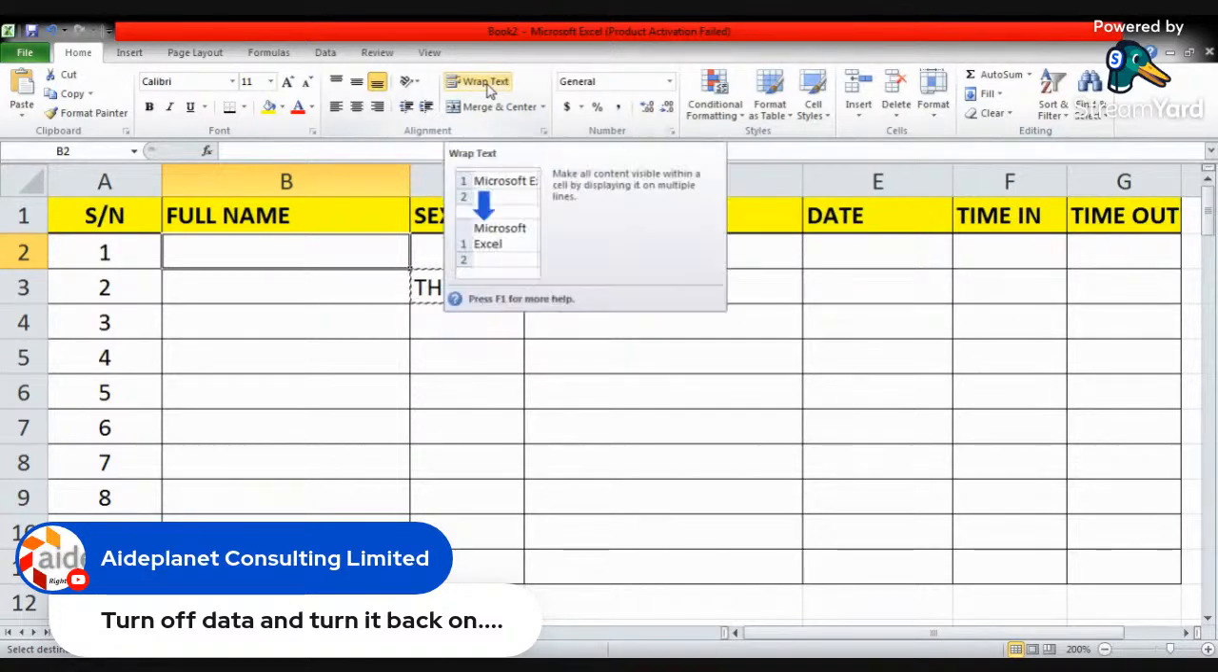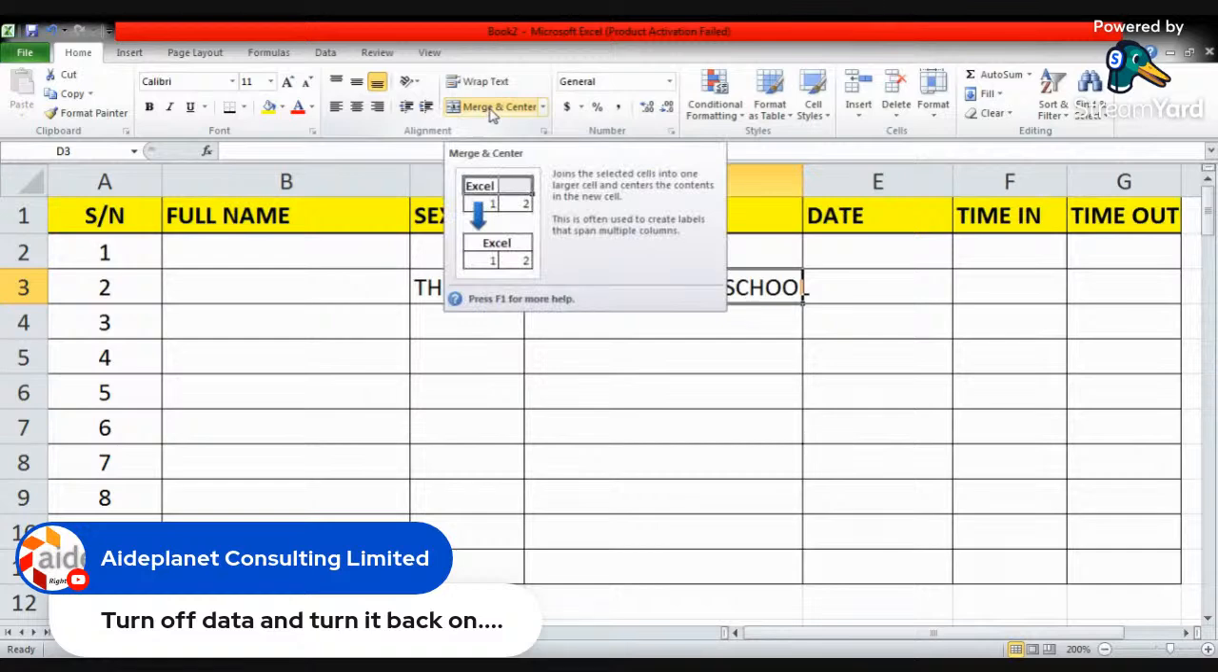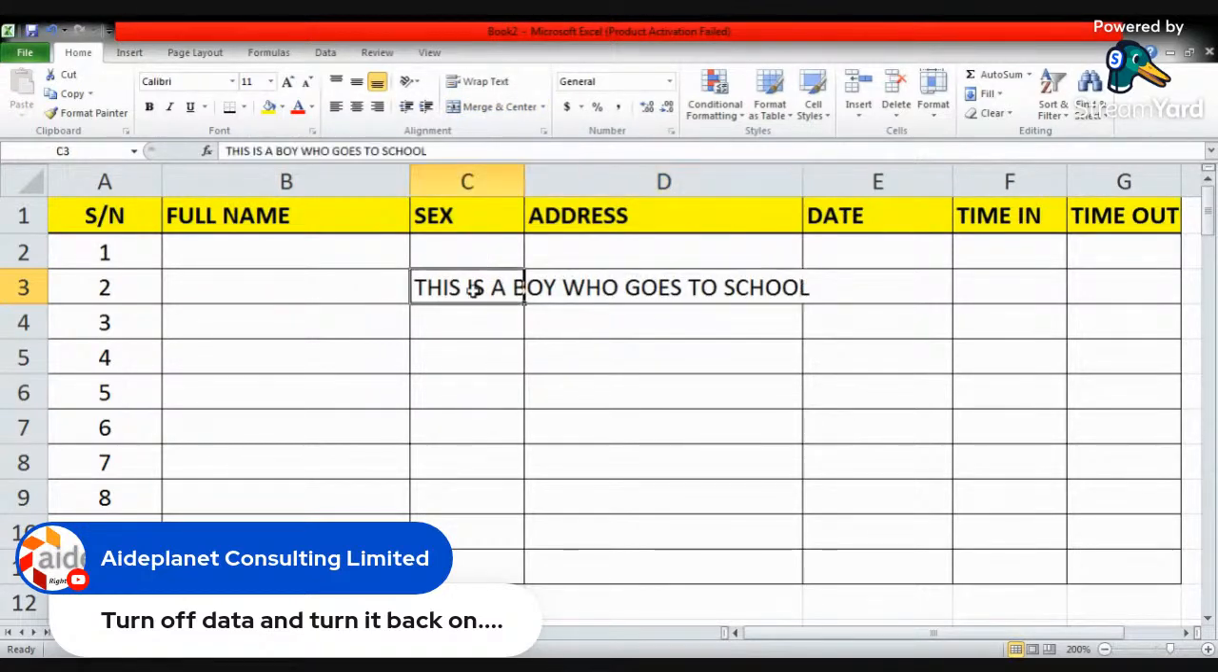I've taught you about text wrapping. So take for example, I remove this. I want to use merge and center. This is a boy goes to school extended down to D. I can click on cell C3, drag it to cell D3, click on merge and center. So you see here we have a separate cell.